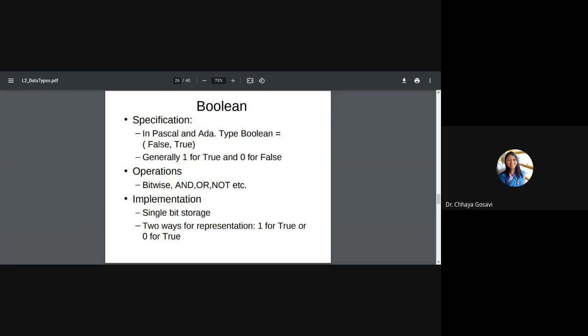Next data type is Boolean. You have seen Boolean is used in Java, but in C language we didn't have Boolean as a separate data type. Integer is considered as Boolean in C. But in languages like Pascal, Ada, Java, there is a special type called Boolean. It can take two values, true and false. Only one bit is allocated for Boolean. Bit one can be true, and zero can be false, generally. Operations that are performed on Boolean are bitwise operations: and, or, not, XOR, etc.